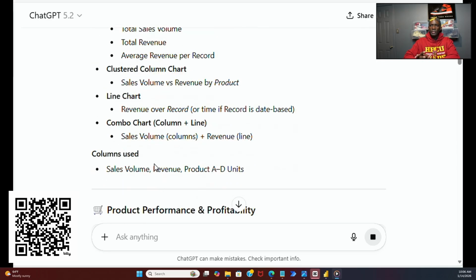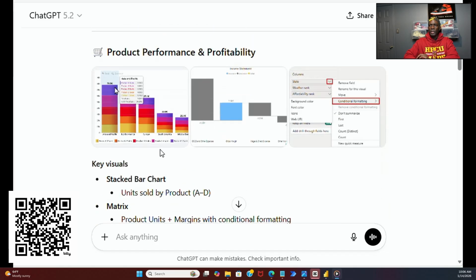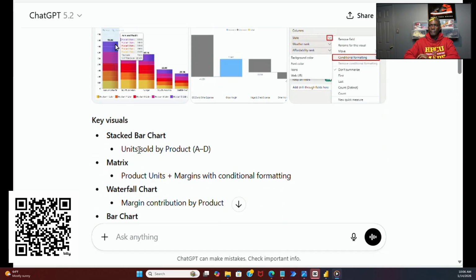But as we see here, the visuals that we get, the KPIs, the line chart, the combo chart, and the columns that we're going to use is sales volume, revenue, product, and product A units. Then we have key visuals.